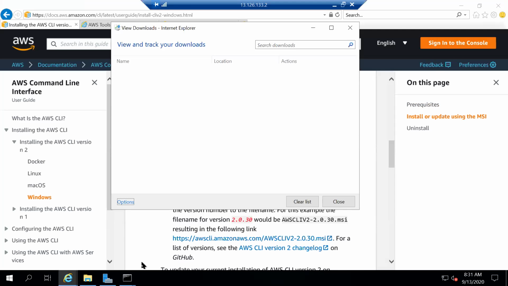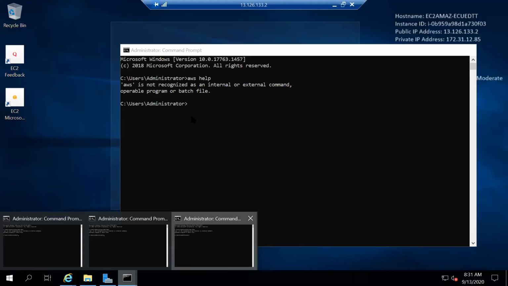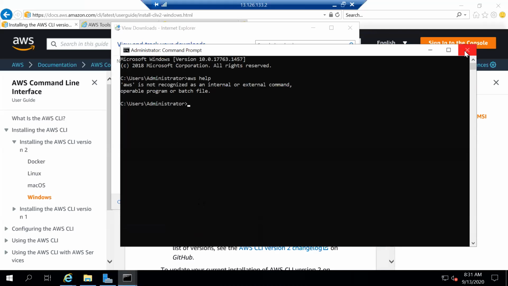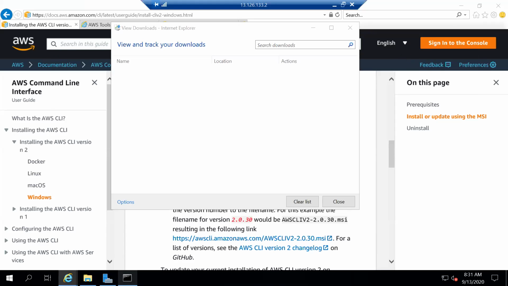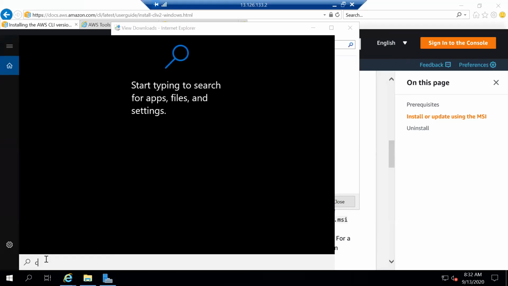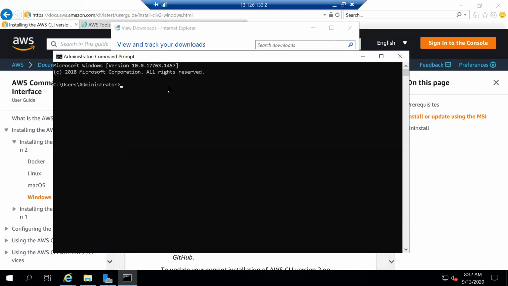Go to command prompt again, as per Harish. Close all the command prompts. If it was open earlier, then it will not work, Shweta. That is the problem. Multiple command prompts are open. If you had a command prompt open in advance, then after installation it will not take the environment variables, so it may not work. Now you try aws --version or help.